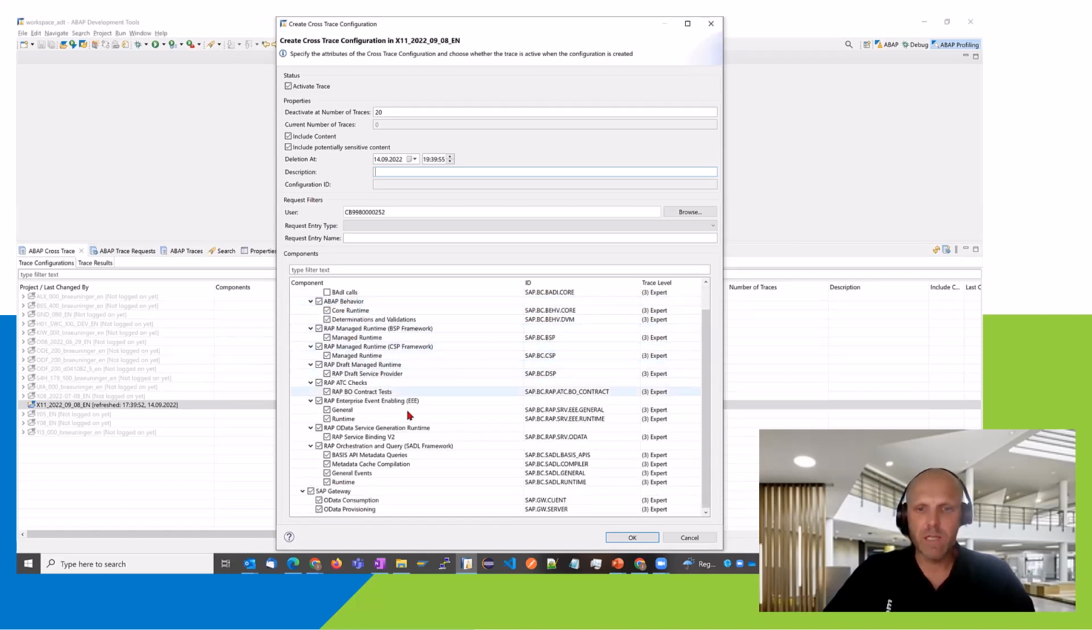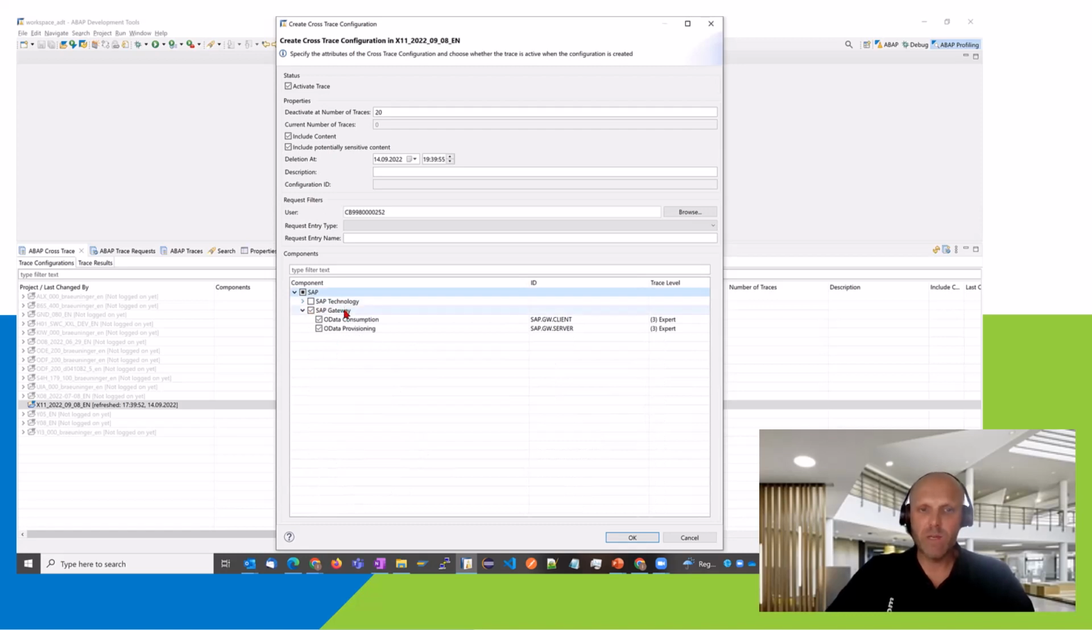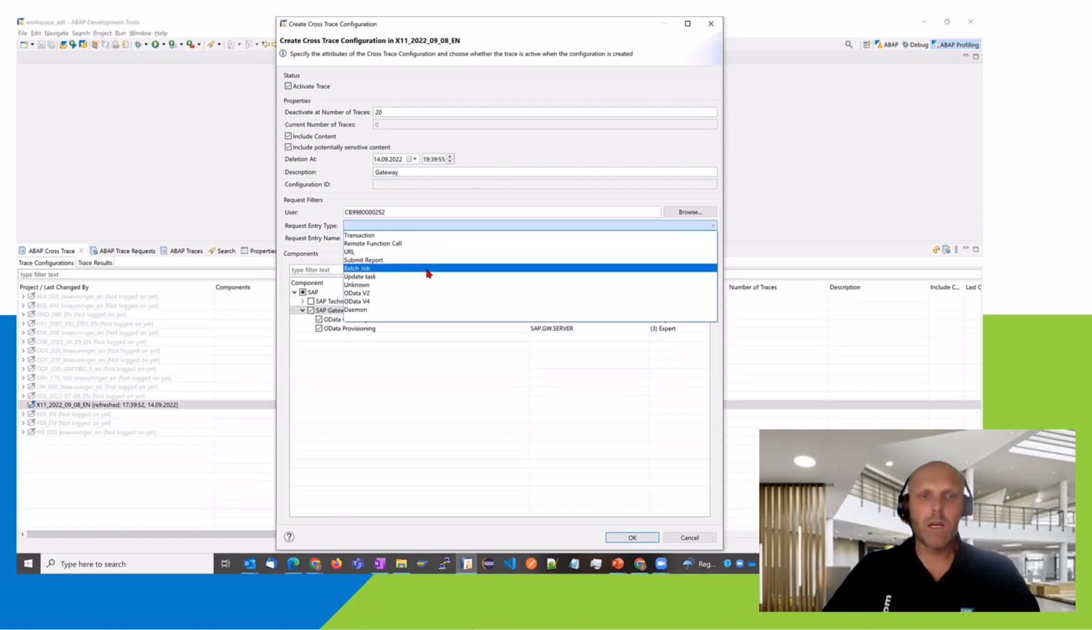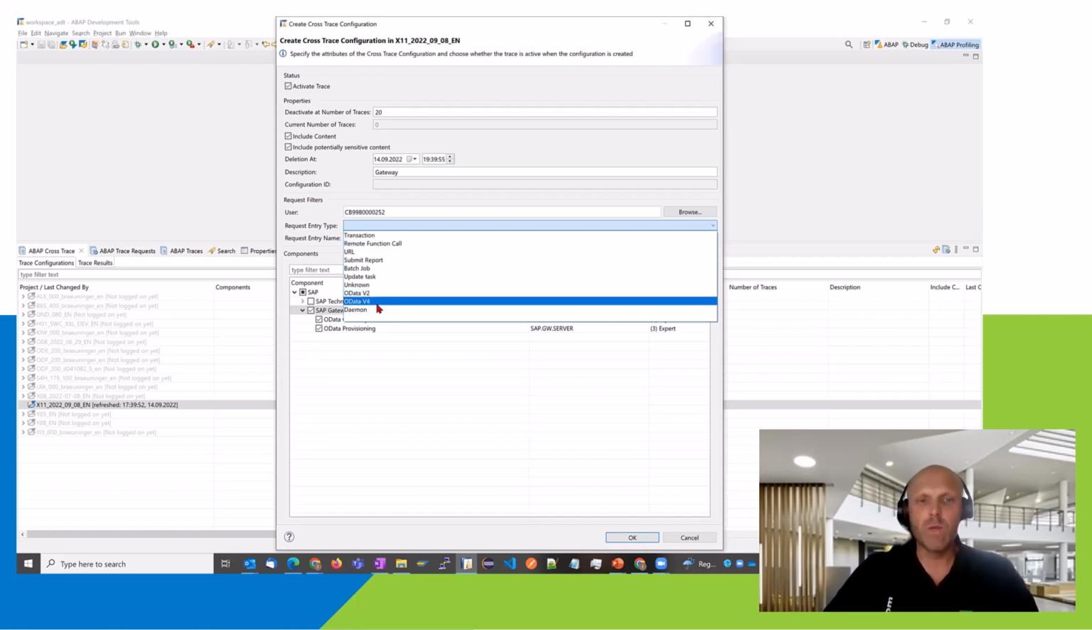You have the BDEFs, the SADL, the CSP, DSP, and so on. But first of all, I wanted to show the first demo, which is simply a gateway trace, enabling only the Steampunk gateway trace here. The gateway trace gives a description. In the request entry type, you get a list of which request entry types you want to trace. Of course, the transaction is not really useful here in the Steampunk system, so we want to focus only on OData v4 calls that are fired against the system.